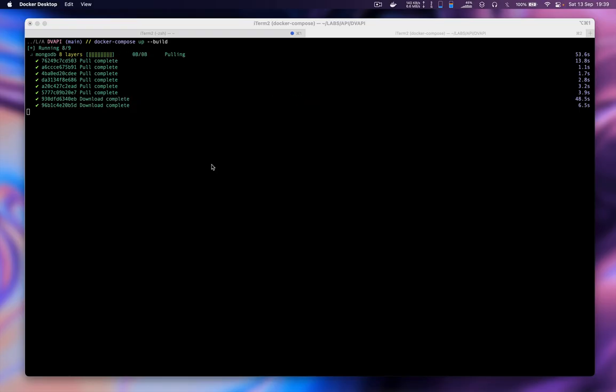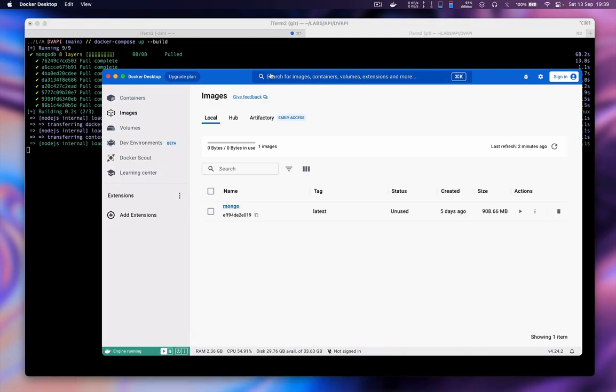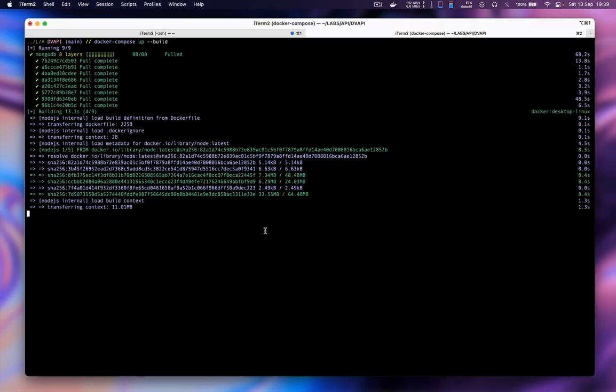Almost done. Let me see my docker compose. Yeah, the MongoDB container is installed. This image has been installed. No container yet. Okay. This is going to take a little bit of time, so meanwhile I'll pause this video. Once the process is completed, I'll resume.